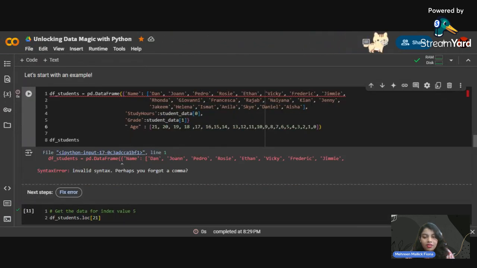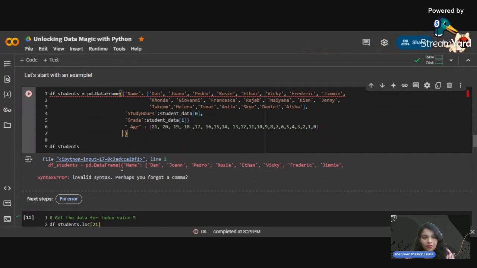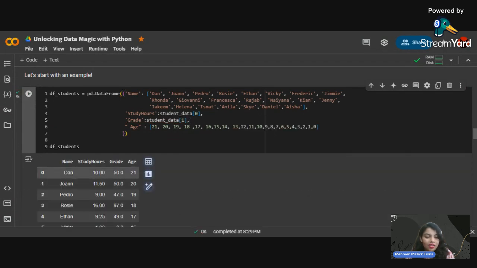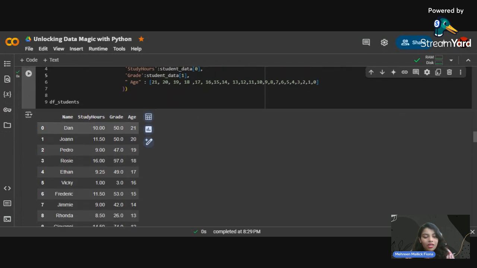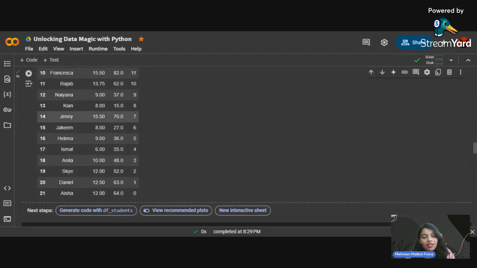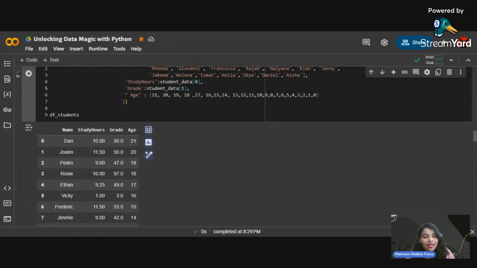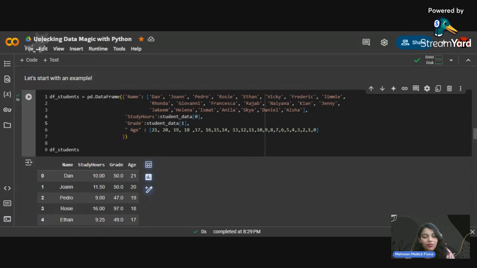Oh, I have missed one thing, the curly braces. Yes, and also for the comma. Now you can see we have added an additional row here, and it is generating a certain value from 0, 1, 2, 3, 4 to 21. Because I initialized the first value here 21, then it gradually went from 21 to 0.